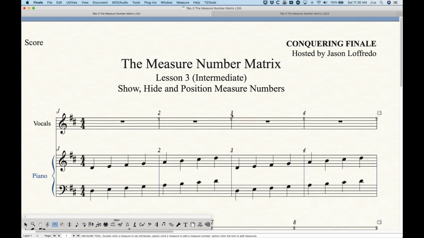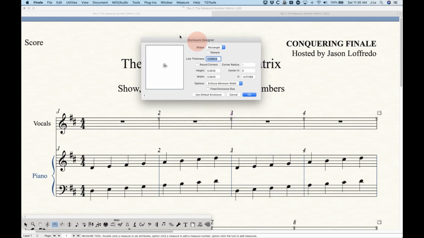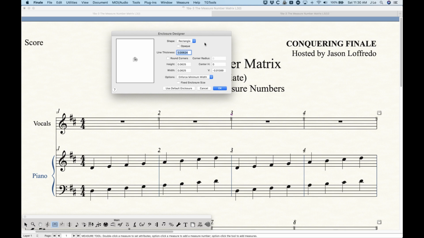So there's some flexibility with that as well. Also in that contextual menu, the next thing I want to look at is the first option here for Edit Enclosure. So we can actually force an enclosure on any particular measure number that we want. And when you do this, the Enclosure Designer will come up, which I'm not going to talk about. There's a great video in the expression category 15-4B that talks about this in depth. It's the same exact Enclosure Designer. You have the same exact options. It all works the same.